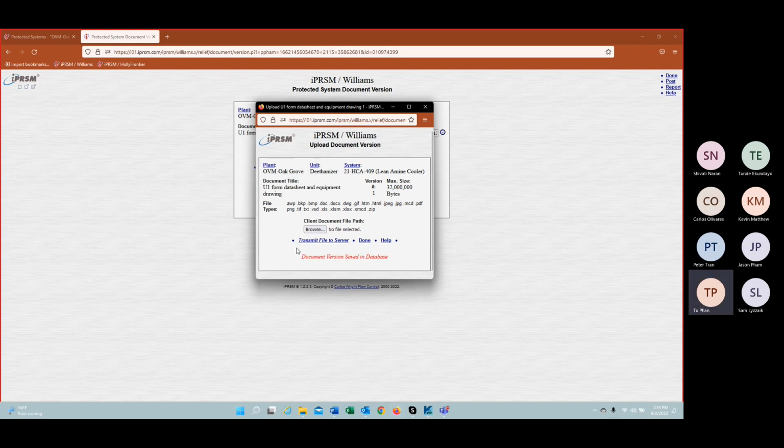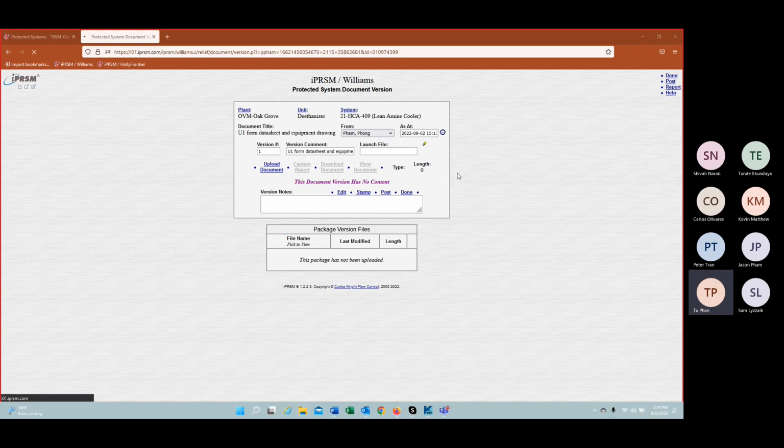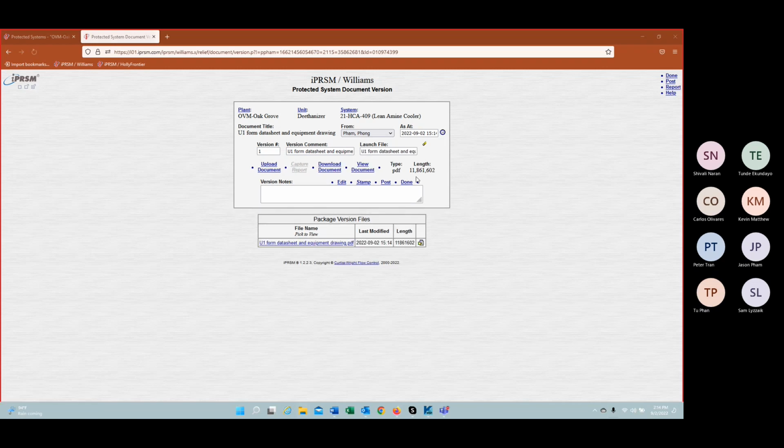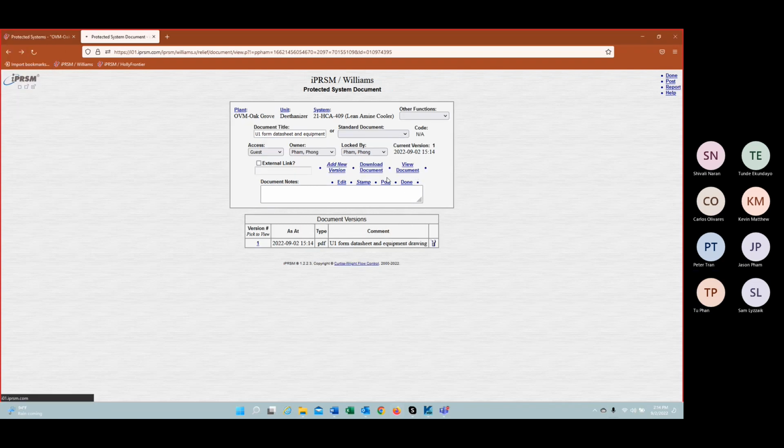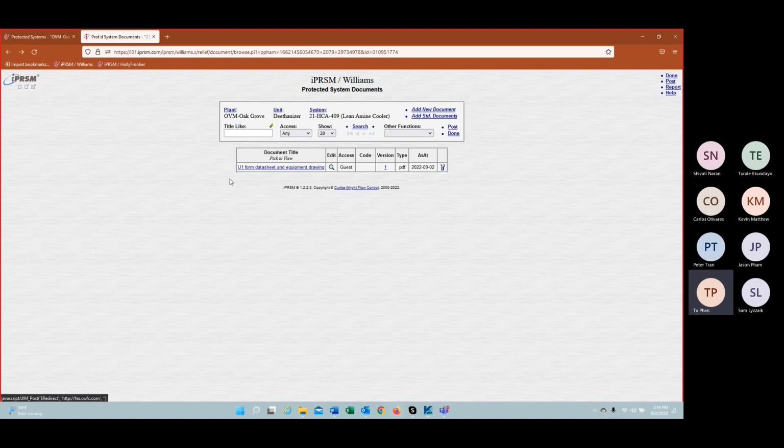All right. So it will set document version save in database, which means that the document has been uploaded. Press done to go back. Press done again. And press done again. And here we are. This is the one that we just uploaded.